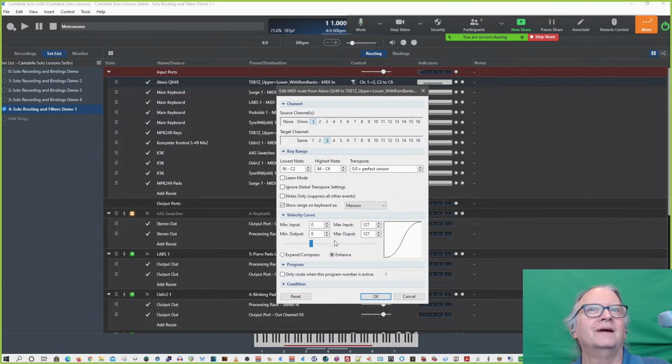Neat. Now, here's a mysterious one to me. I've never used it, but maybe you can suggest some uses. Only route this when the program is active. Program number means you sent an actual program number from your controller. It doesn't mean which one of these you just picked from the set list, or which state you picked. It means an actual program number has arrived somewhere, somehow. It could arrive from a binding, perhaps, but a program number has shown up and made a change.